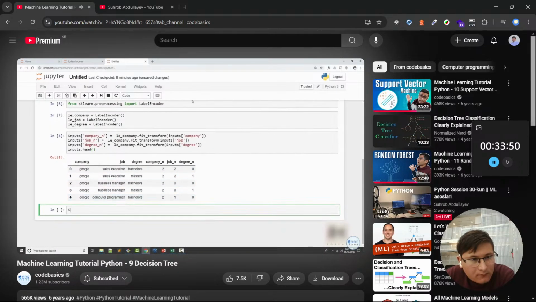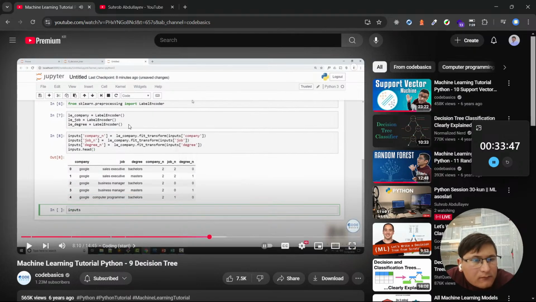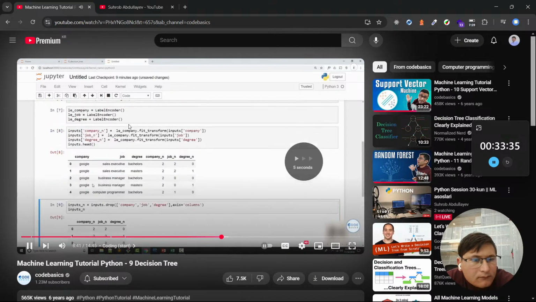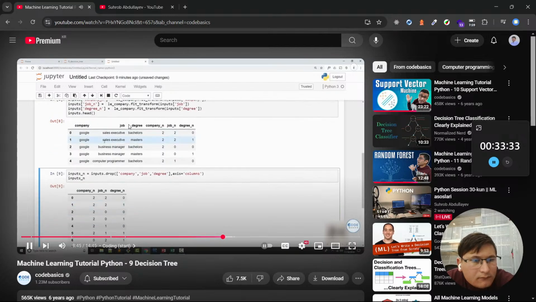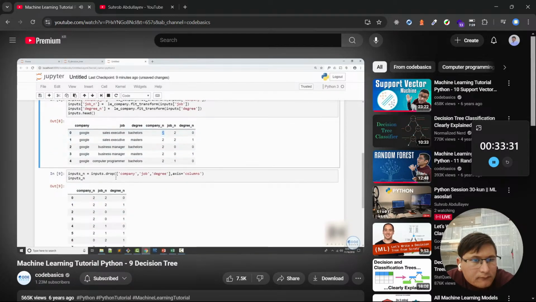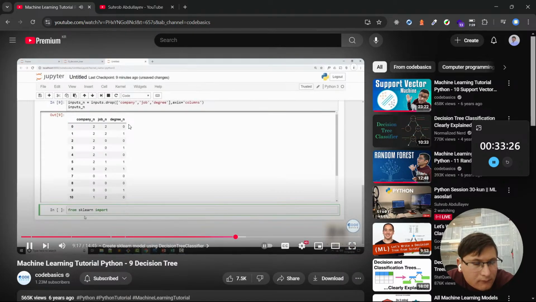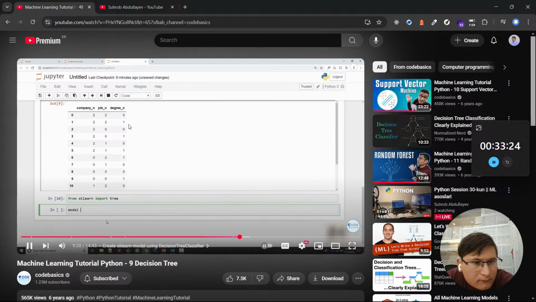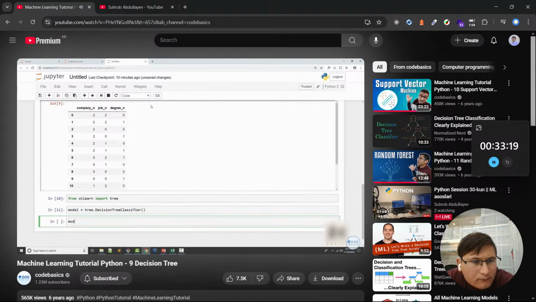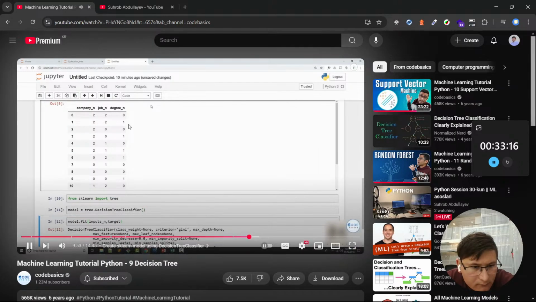Next step is to drop those label columns. So I'm going to create a new data frame here and just drop all the label columns. Now all you have is numbers. So Google, it will encode it as number 2. Then you create your model, and you can now train your model on the inputs and my target variable. So I train my model.